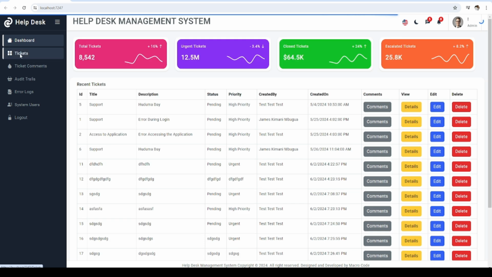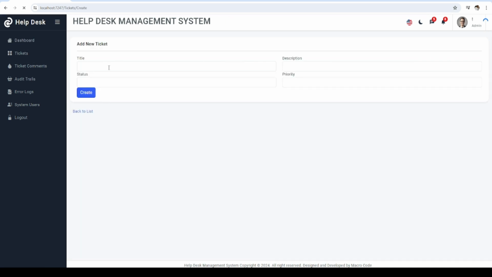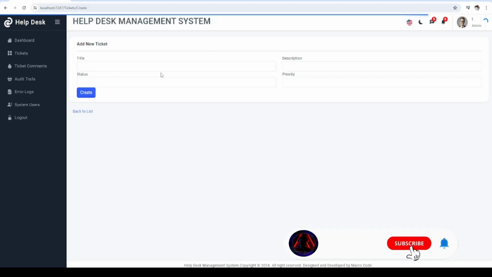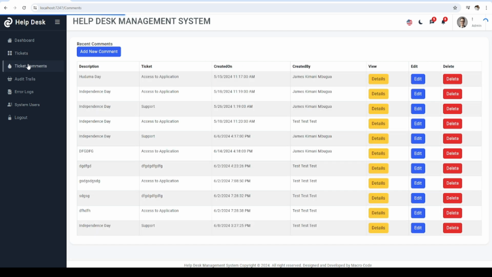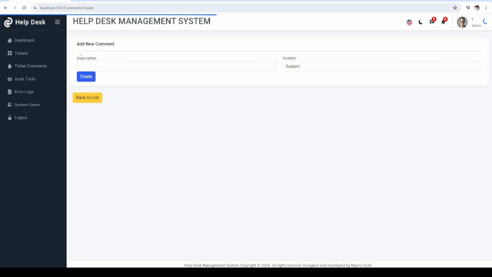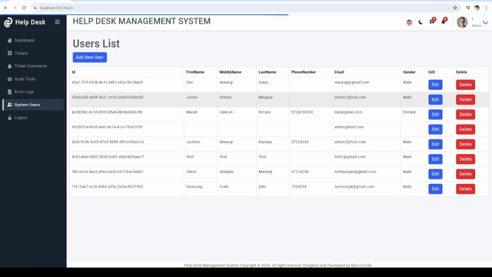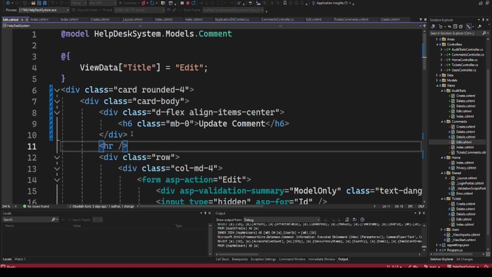So there we go. So if we go to tickets, add new ticket, you can see the form now looks a bit cool. We have the ticket title, description. Then for the comments, if we go to comment, add new comment, you see you have the comment form now looking better. Then for the audit trails, you are able to see that. Then you have the system users. So we did not add the card for the system users, so you can do the same.